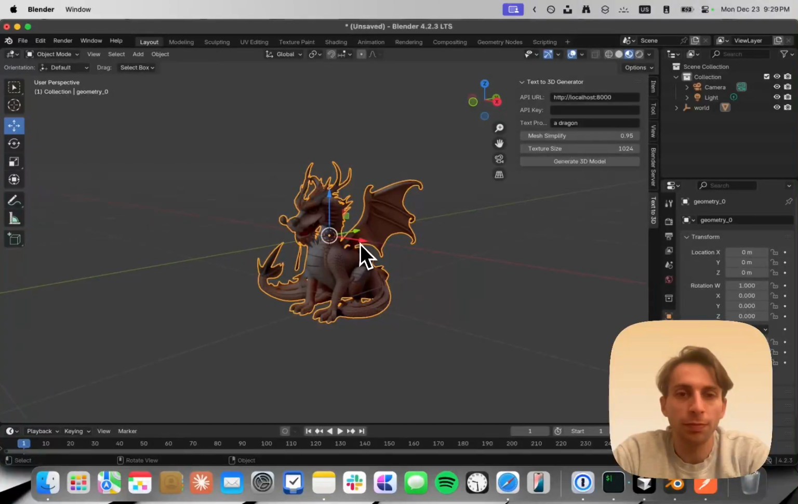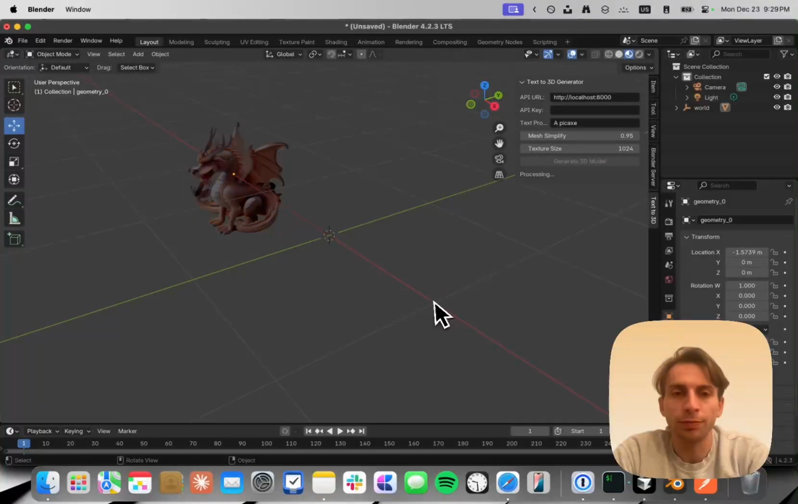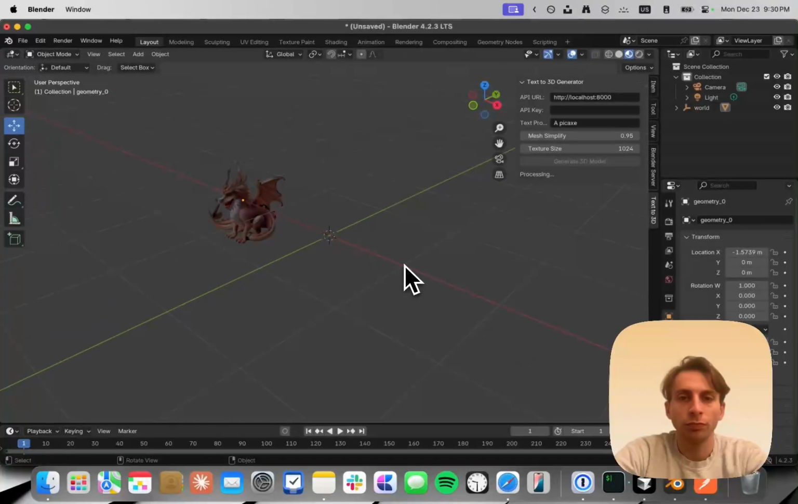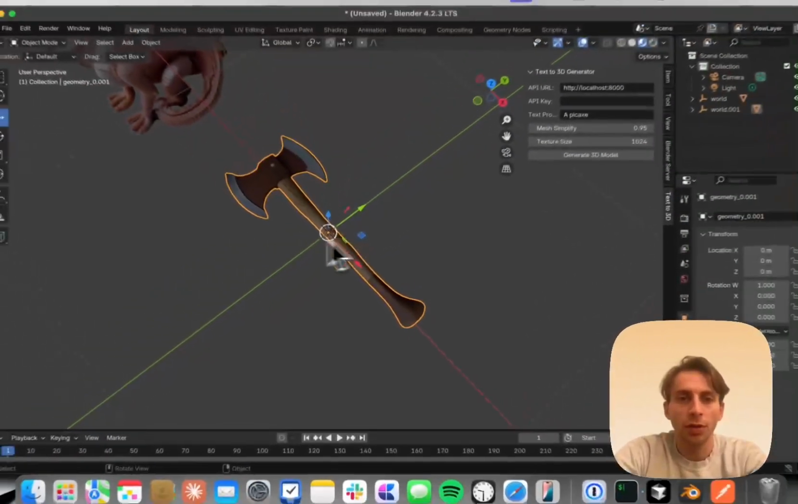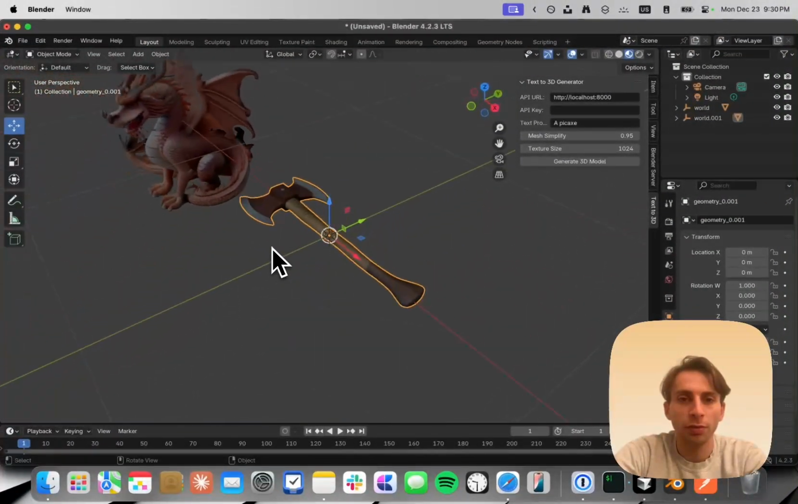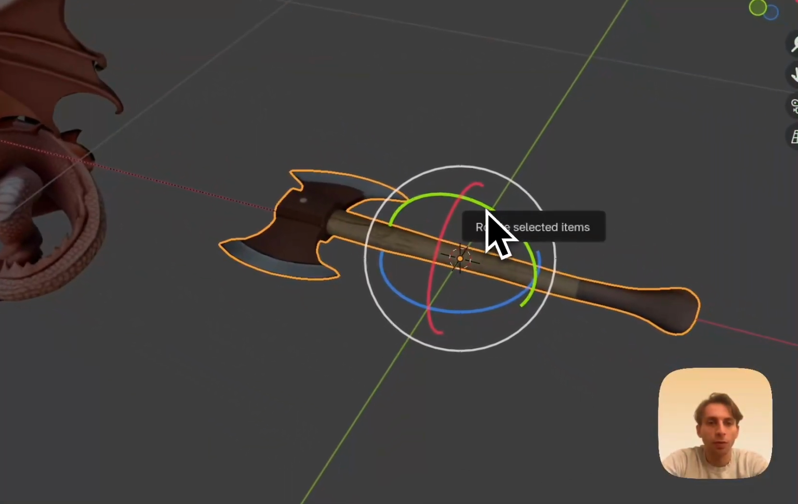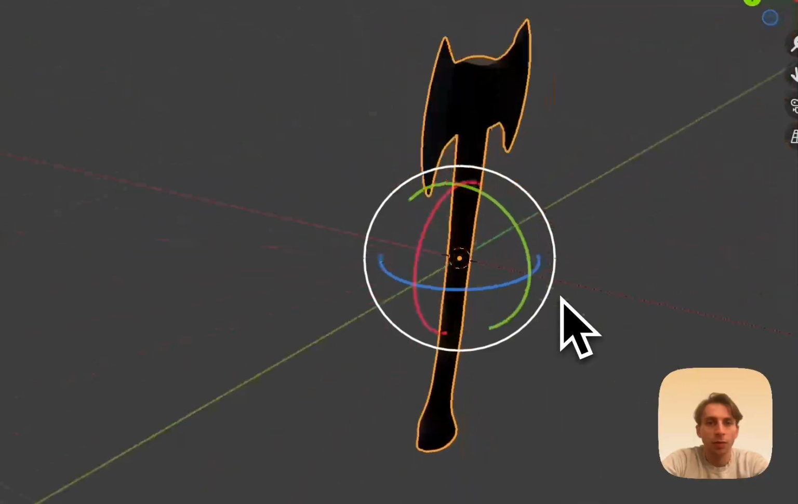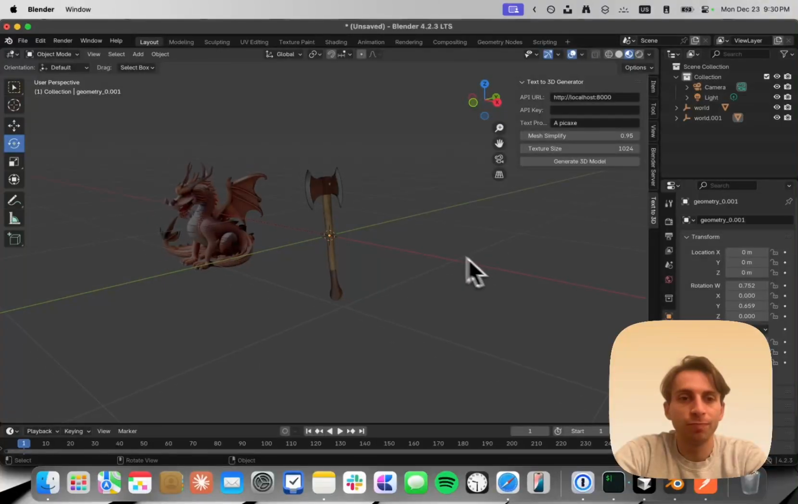And we can try another one. Let's do a pickaxe. Nice. This one is actually pretty good as well. So that's how you use it. Enjoy.